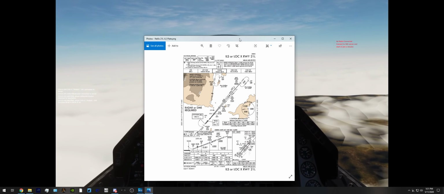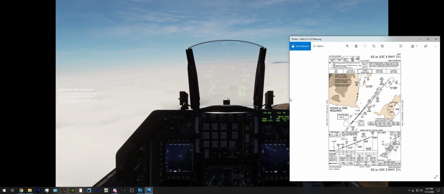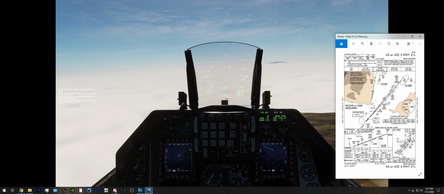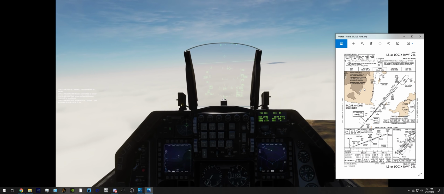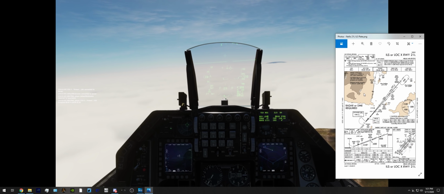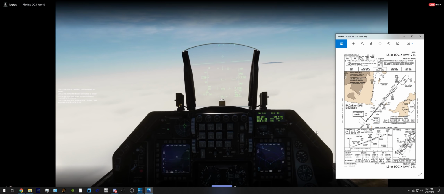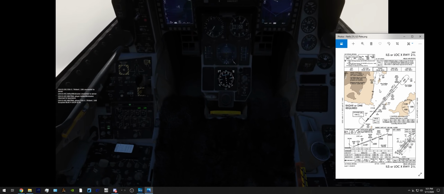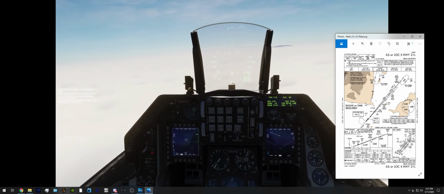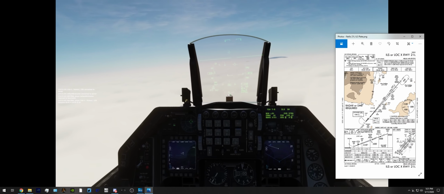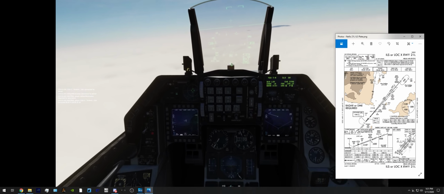Alright, I'm gonna have the approach plate up. If you don't want it up, that's fine. So TACAN's 12 X-ray. Yep, there we go. We'll not make my mistake. Transmit, receive, and then it's 109, right? Yep, 109.1. Course of 209.